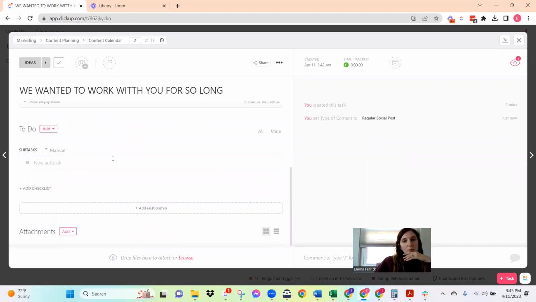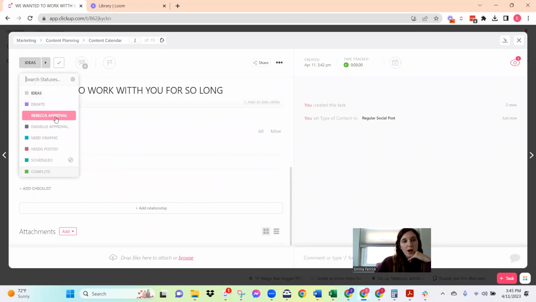And then what I do is we will go from idea to draft to Rebecca approval, which is for my client. So there are two people that need approval in this case. So this is very custom to them. So Rebecca needs to approve it. Danielle needs to approve it. We have a special stage for Media Graphics so that our graphic designer can see what is specifically assigned to her. And every time a status change happens, we'll set up an automation to assign it and add a new due date. So that's why it's important to have a due date and then a publication date.